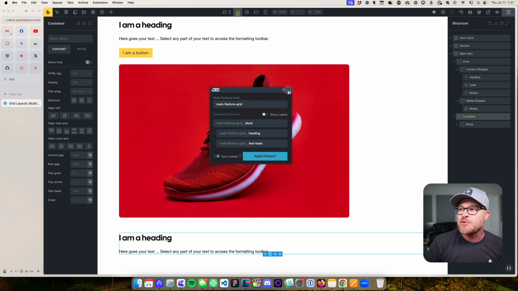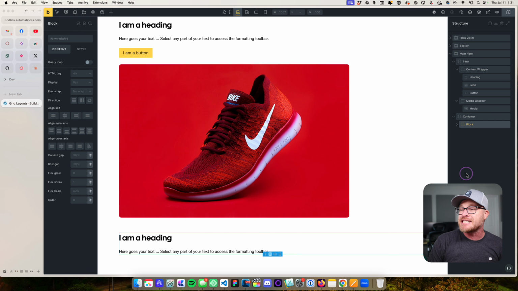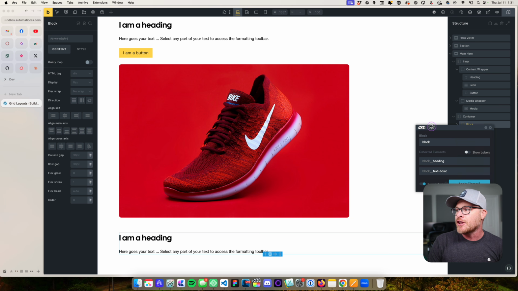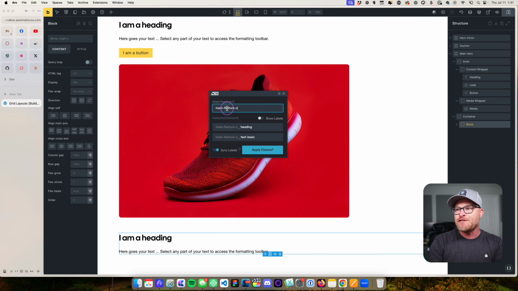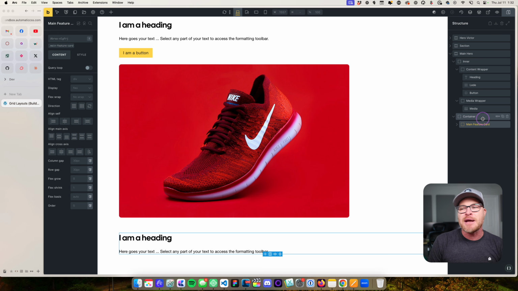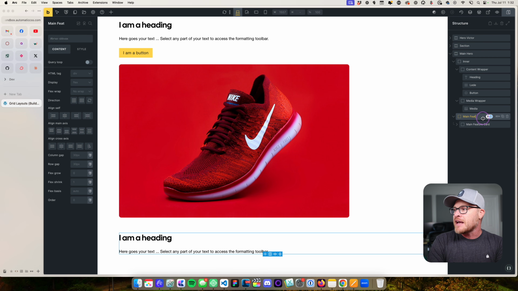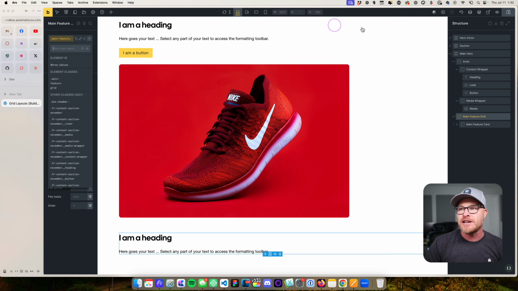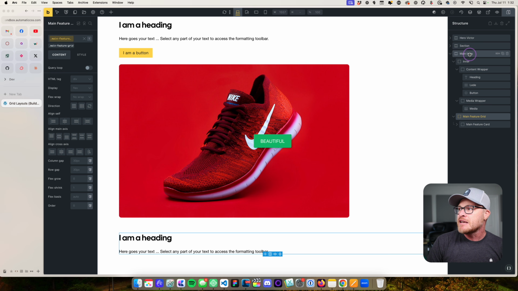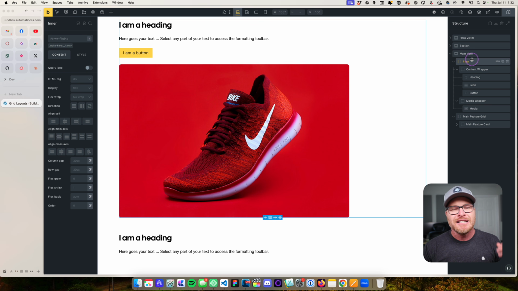Right? So we actually want to back out of this. We want to come down to this block. That's the card. That's the card. And we want to hit BIM on the block. And we're going to call this main feature card, like this. You can call them whatever you want, whatever makes sense to you, right? Main feature card heading, main feature card text, sync labels, apply. I just made a main feature card. This is my main feature grid. It is a standalone element. I'm just going to come up here and say main feature grid, just like that. Now, I have BIMmed my whole situation right here. This actually goes a lot faster when you don't have to talk and explain, okay?